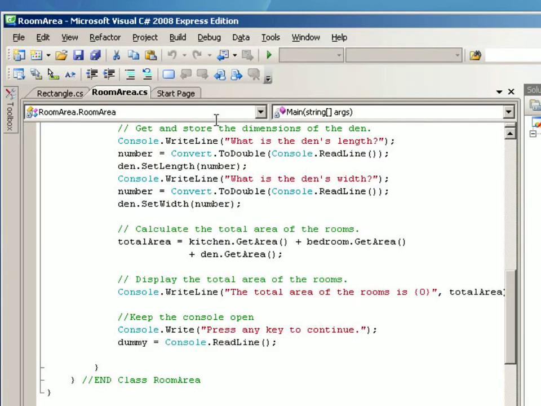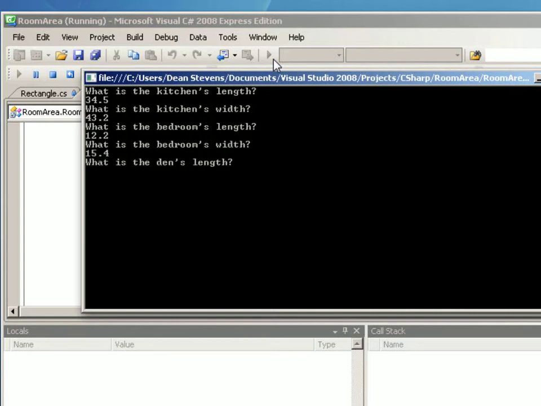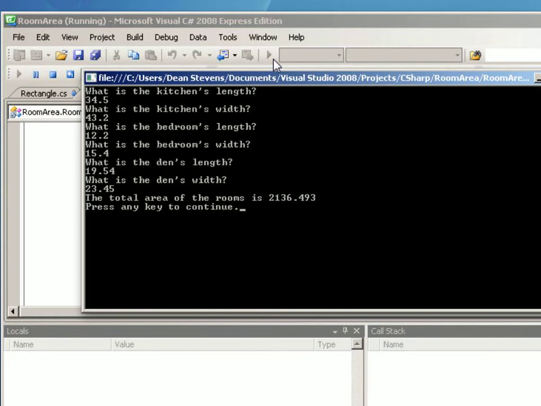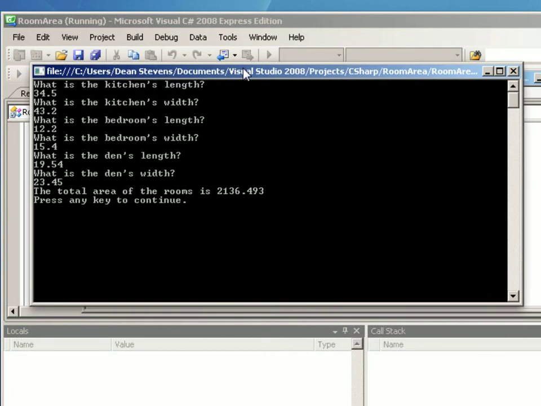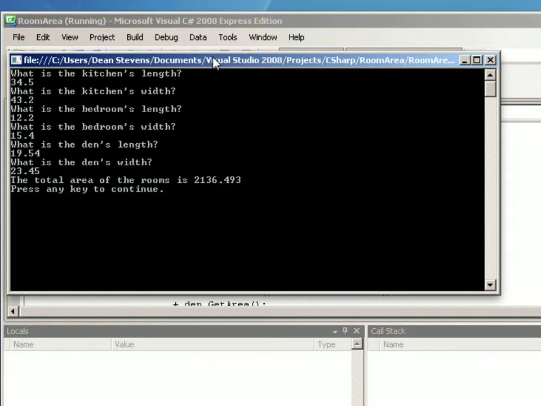Okay, so if I were to run it, okay, so you can see that I'm adding up all this information, adding up the areas of each of these. If I was a good programmer, I probably would have printed out the individual areas of each one of those, but I just overlooked it.